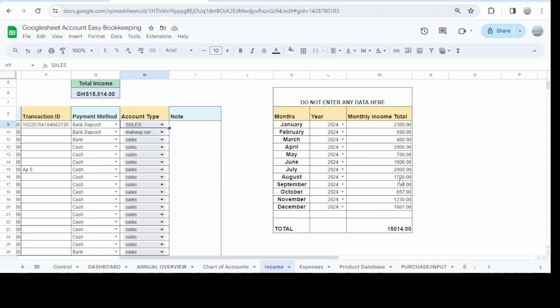Now this mini table over here is a monthly summary. So this is your monthly summary of your total income. So in January, your total income amounted to 2,300 Ghana cedis, or dollars, or naira, or whatever currency that you'll be using this in. And the same goes for the rest of the months. And in a year, your total revenue amounted to this figure here.